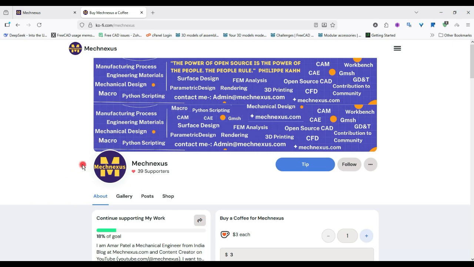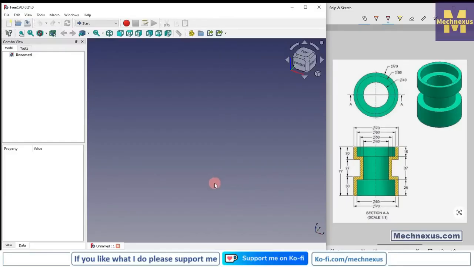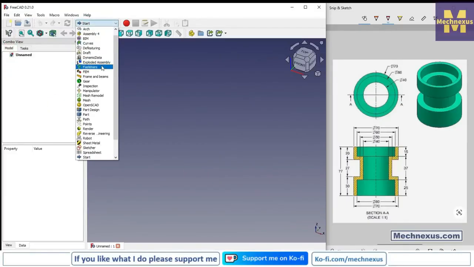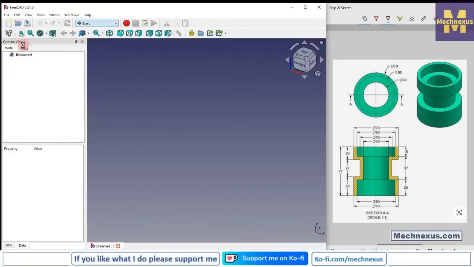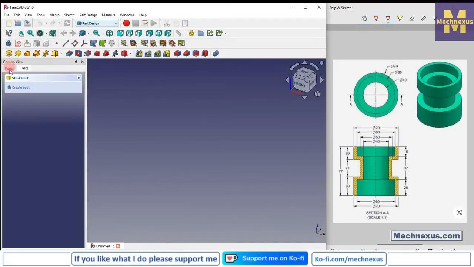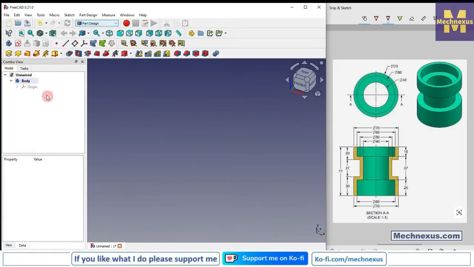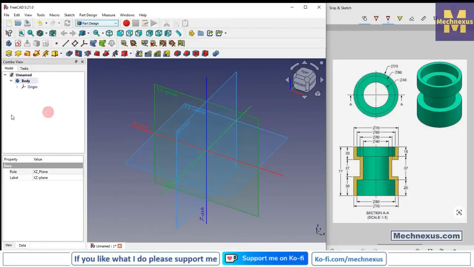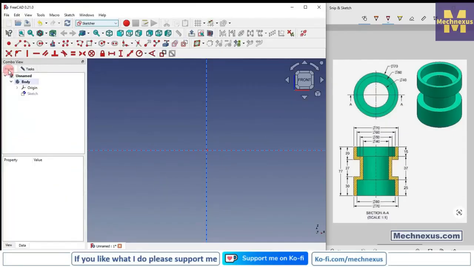Let's come back to our tutorial. So here I have created a new body by switching to the Part Design workbench, and here I will turn on the origin, select this front plane and click on the sketch, and on the origin plane we will create this profile and we will revolve it.